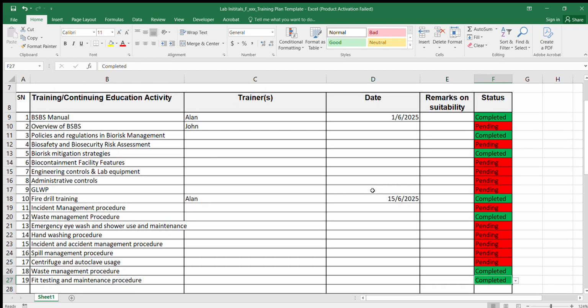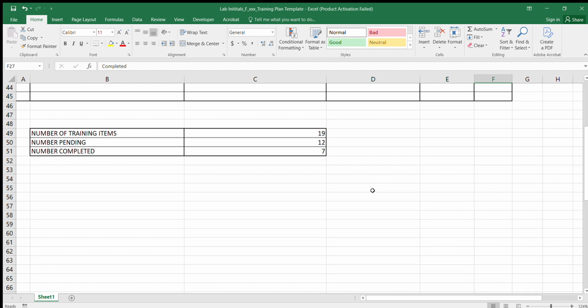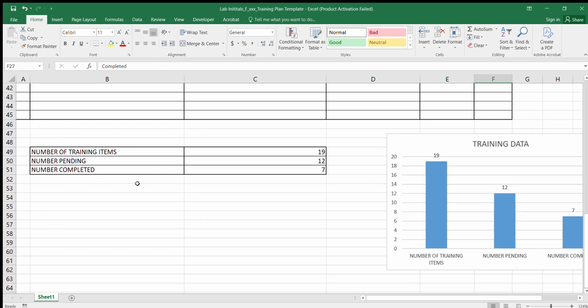Then also to help with knowing what is the total number of trainings that you have, and also how many have been done and how many are pending, at the bottom, there's a summary. So this summary is showing you the number of items or the number of topics that you have. So we've entered about 19 topics or 19 trainings. Then from these, 12 are currently pending and 7 have been completed. That way you will know how many are remaining to be completed.